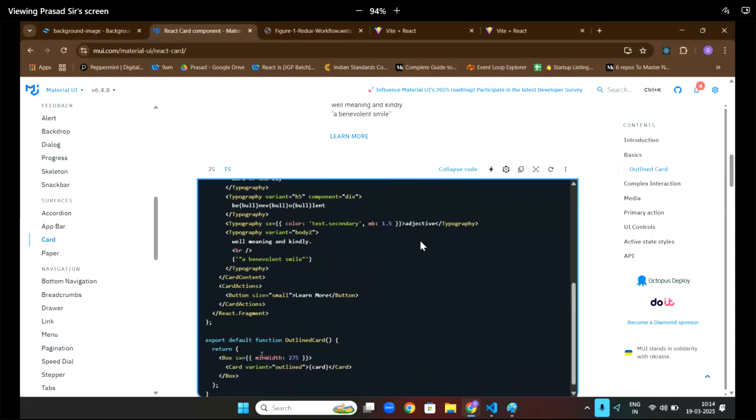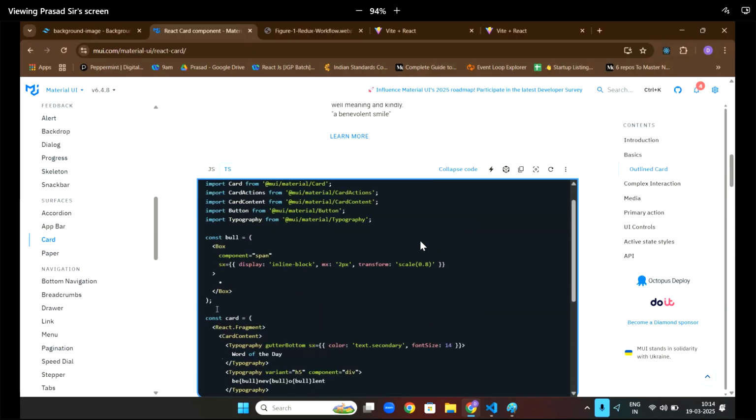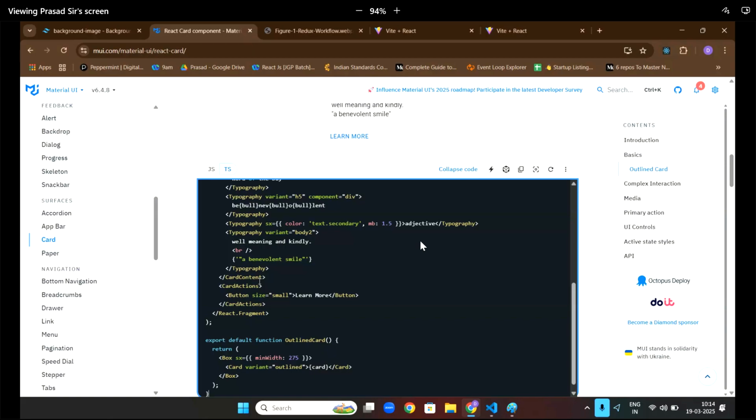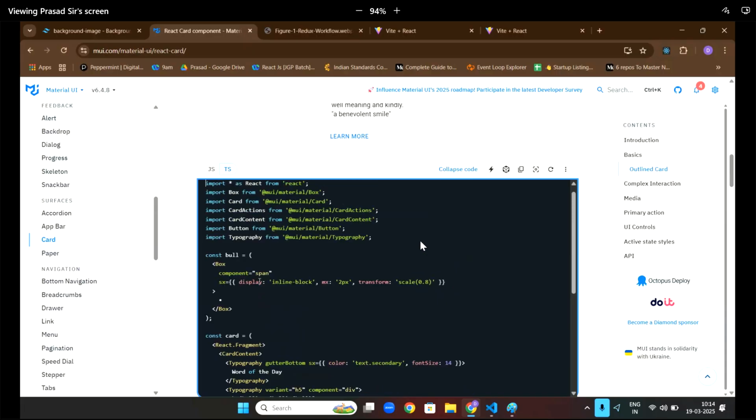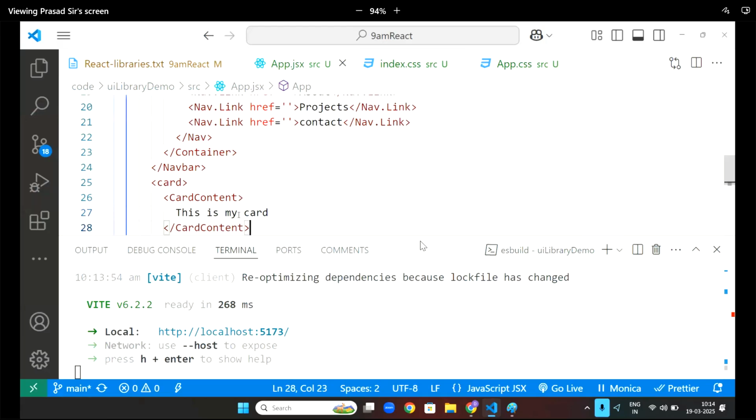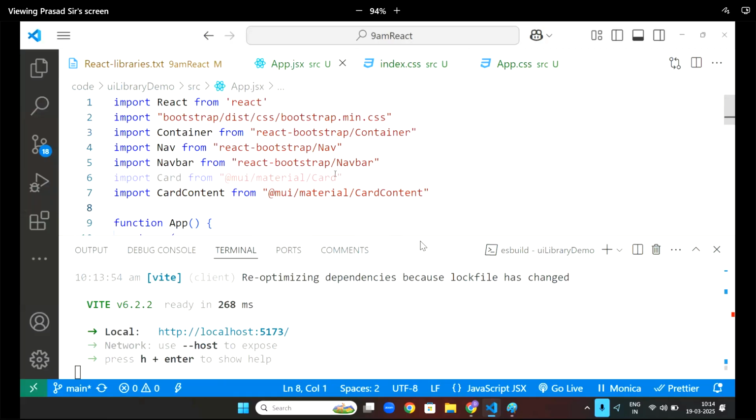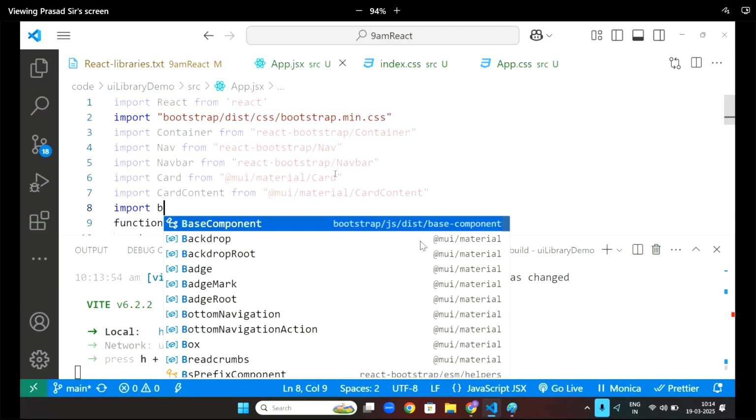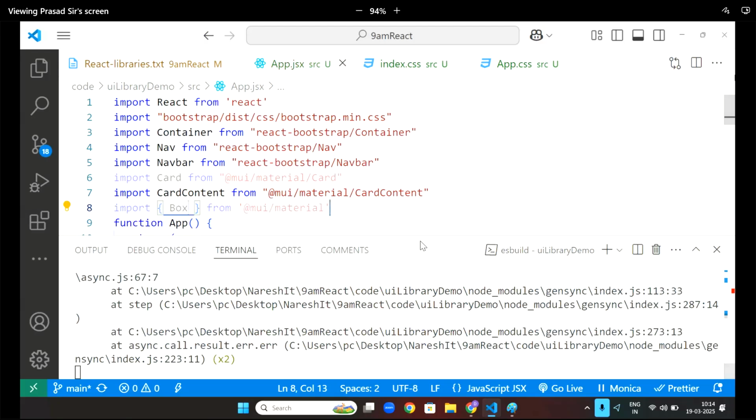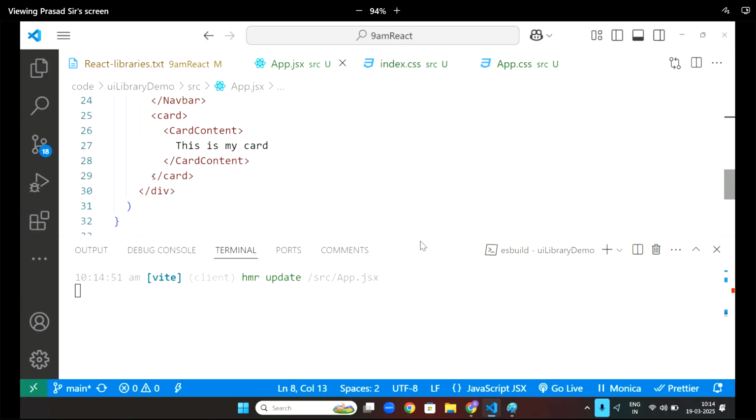Oh, they are putting it inside the box. If they keep it inside the box only, it's coming. And box also they have to define. Oh, that seems something silly. They are defining something called box. Import box. I will just put it here. Import box from Material UI. Now I will go here. I will put this whole thing into the box.